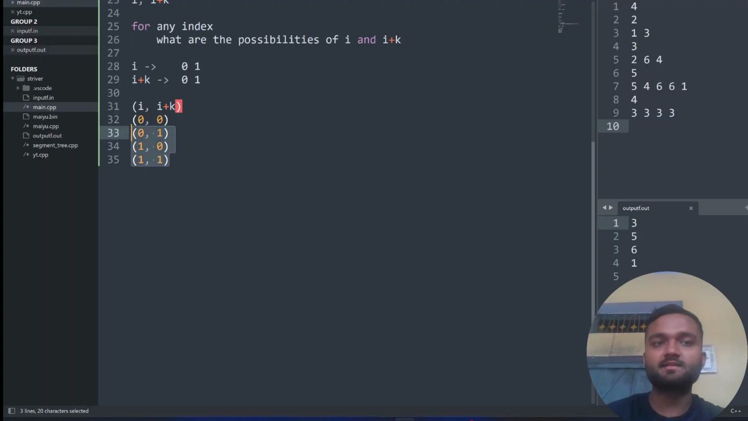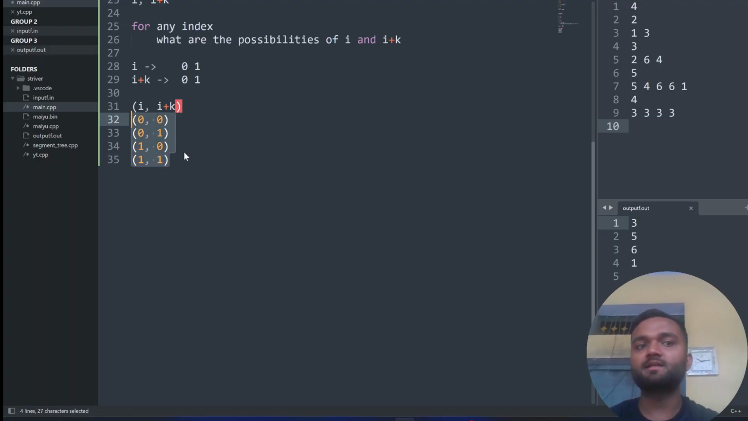So for any index I, there are 4 possibilities of I and I plus k, and our goal is to make the whole binary string 0. So I can go through all indexes and check I and I plus k. If I already get both 0 and 0 in both positions, we will not touch that, we will not invert that, or we will not choose that index for our operation. We just leave this because our goal is to minimize.